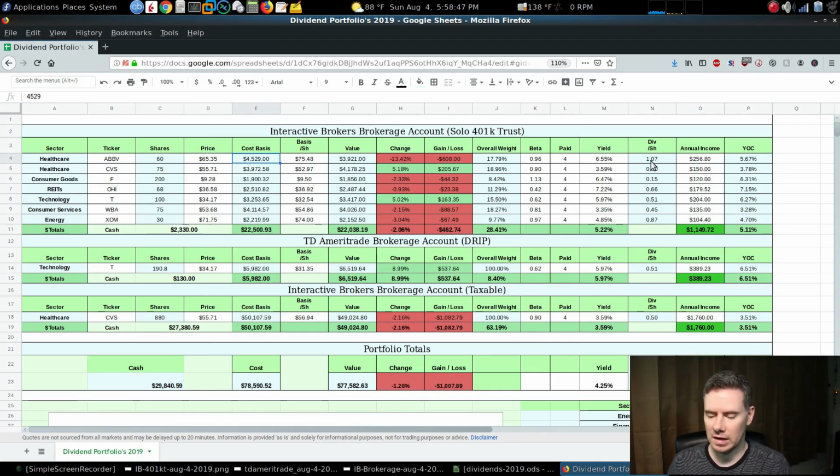I did have that dynamically updated at one point, but they recently changed their website. And they only display the yield now, and they used to actually have the yearly amount they paid, but they don't display that anymore. So maybe I'll get around to updating that at some point.